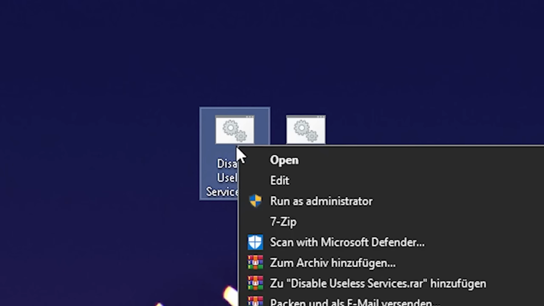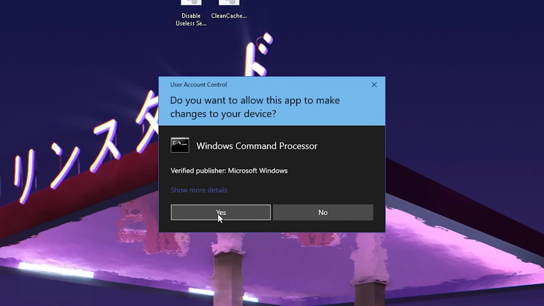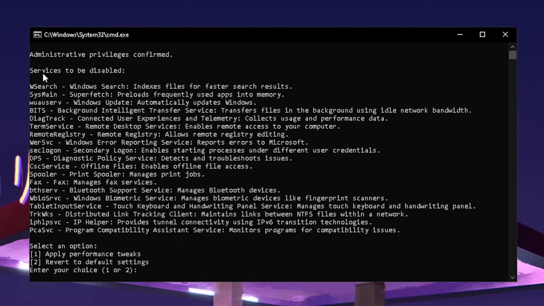And first of all, we're going to run this one. So right click and run as admin, click yes. And this is then how it's going to look. Services to be disabled. And then you have every single process and what it all does as well. Something like spooler services, fax, which I think no one really uses, tablet input services, and a bunch of these here. And the cool part is you can, with one, apply all of these, and with two, revert to default settings. So if there should be something which you want to use again, just open it up again and click two, and it's going to revert all of them to default.